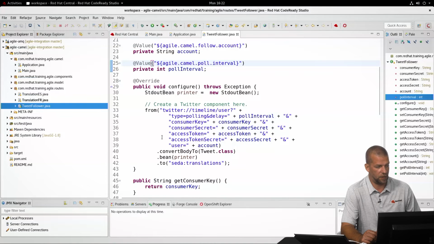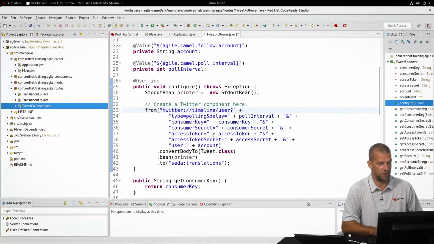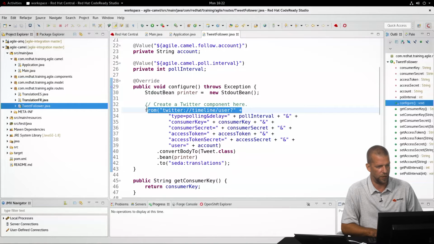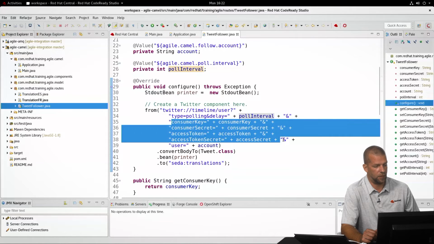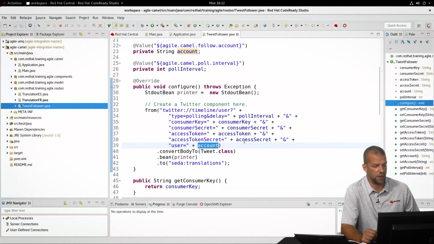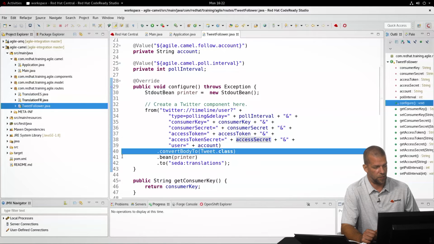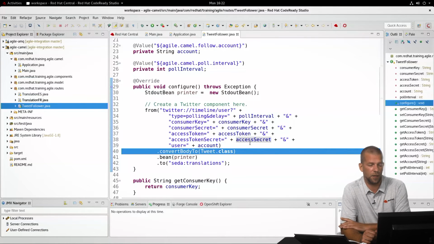Apart from that, as you can see, the route content is extremely simple. What we need to tell it is simply what kind of reading or what kind of scanning to do with the Twitter API. We'll be using the polling approach. We'll be telling the Twitter component to authenticate against the Twitter API and just simply selecting an account to follow.